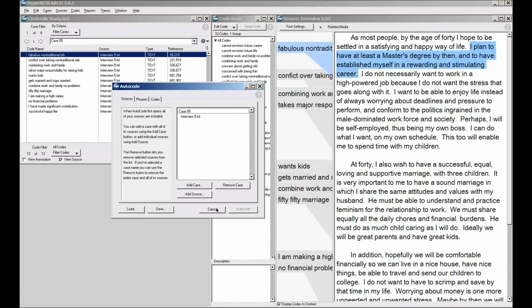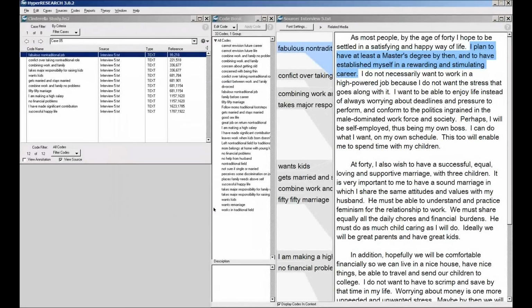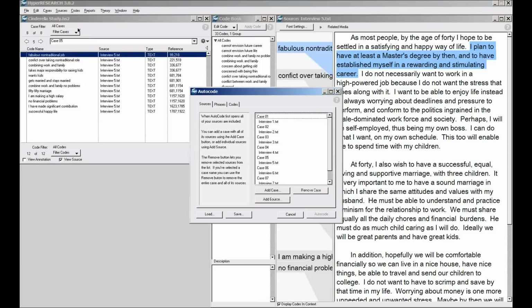And again, it works on this concept of the selected cases. So before I actually go into Autocode, I want to go back here and make sure I have all my cases selected, all my codes selected. Now I'm going to go to Codes and Autocode. It shows me here's all my cases with my source material associated with them. If they weren't all listed here, I could add or remove ones that I wanted to set up.